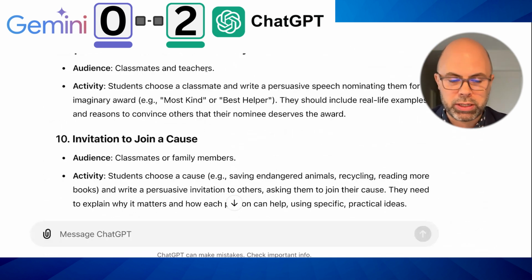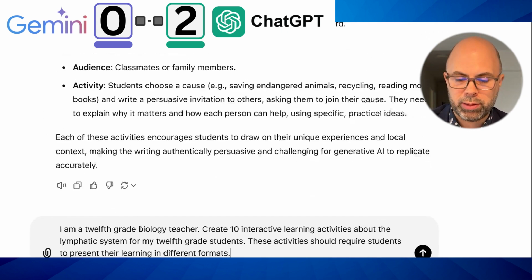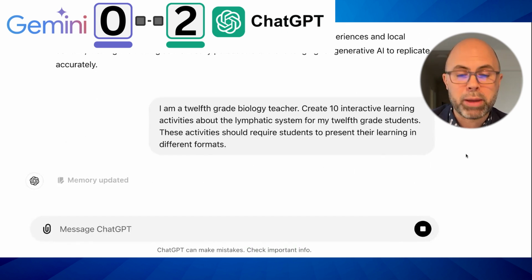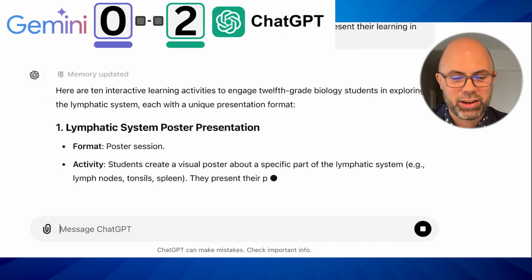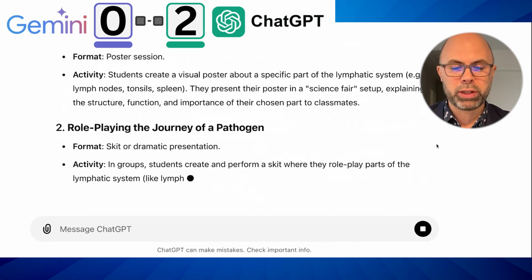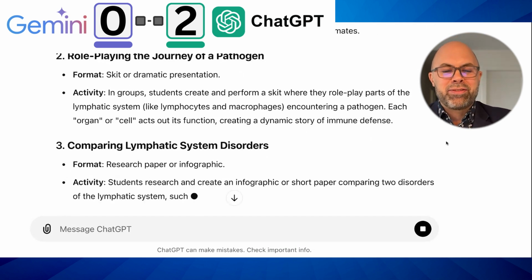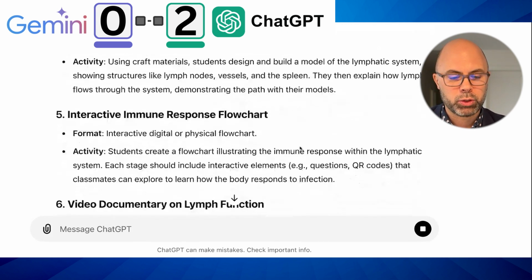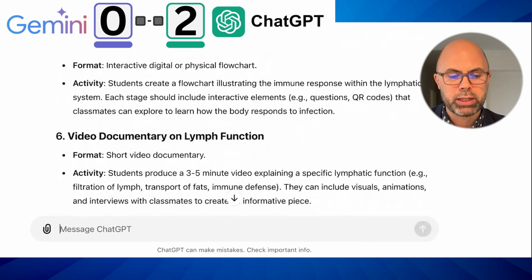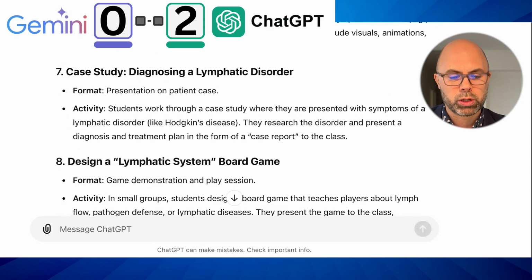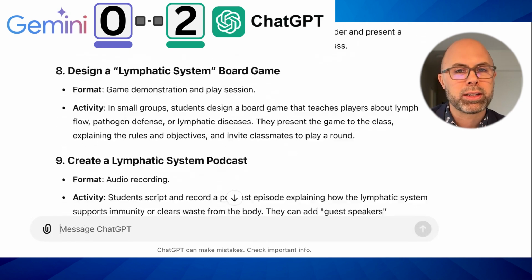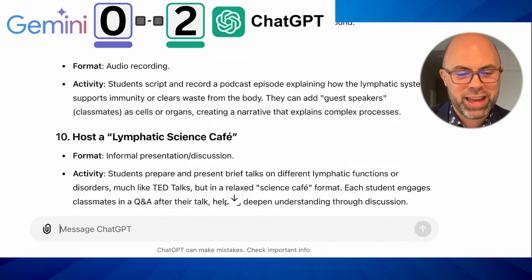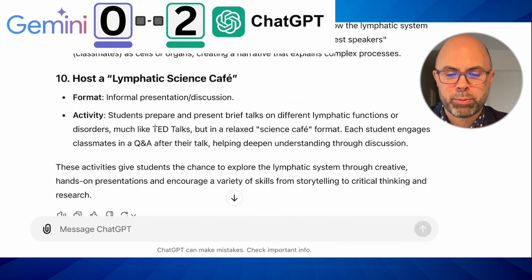Let's see what ChatGPT can come up with. Over here, same prompt. Let's see what it does. It's thinking about it. Memory updated, it says. Okay, we have a poster presentation, role-playing the journey of a pathogen. I love that. Comparing lymphatic system disorders, model building, a flowchart, video documentary, case study diagnosing a disorder, a board game, a podcast. Hey, now you're talking my language. And a lymphatic science cafe. Tell me more about this.